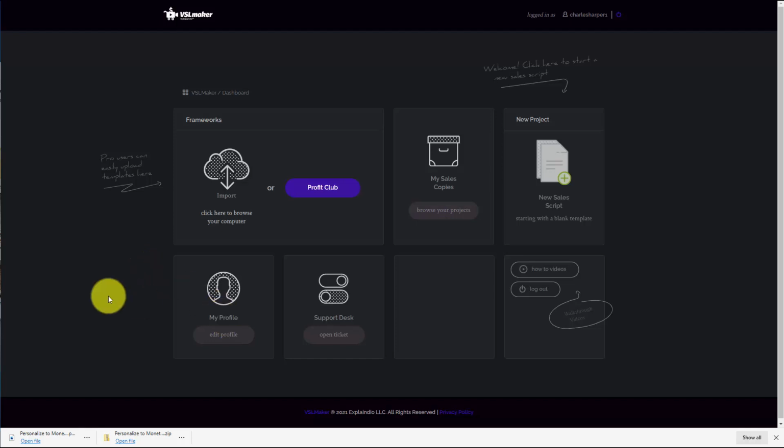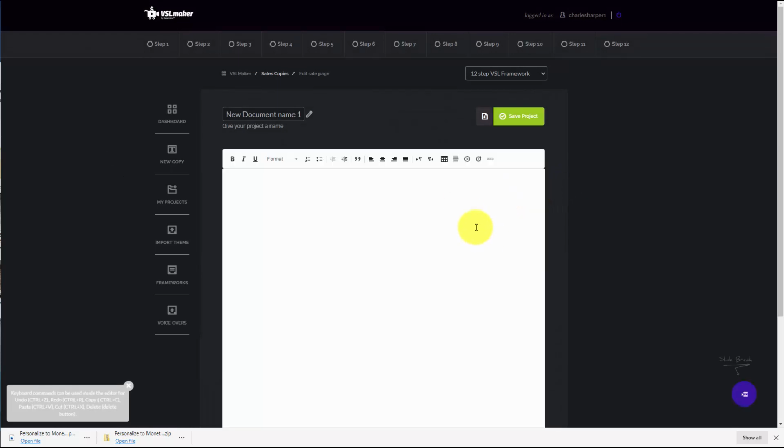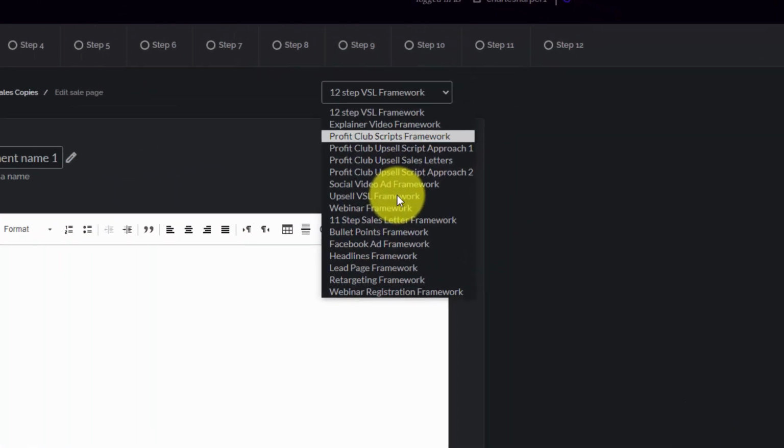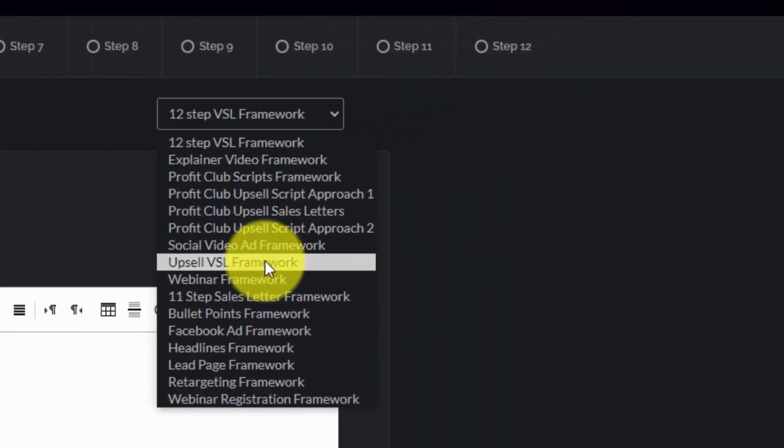We are looking at VSL Creator. This is software that you can use in order to enhance your PLR sales letters or your PLR sales videos. And it's fairly simple to use. You're going to look inside of here and you're going to create a new sales script. And the application is one where you will decide which template you're going to use.